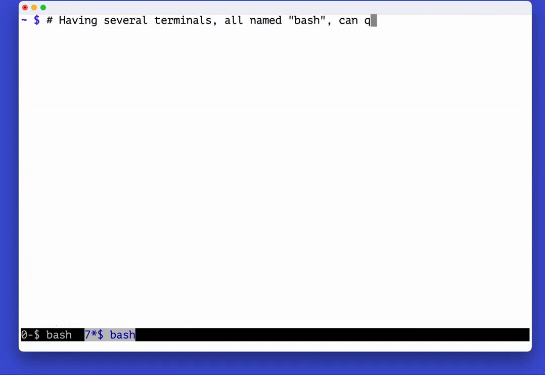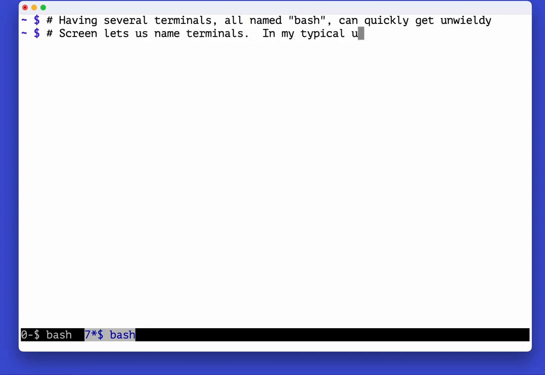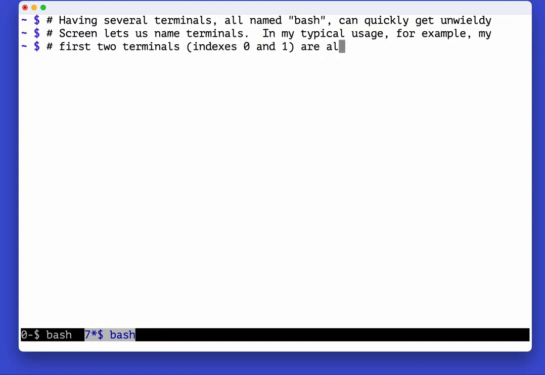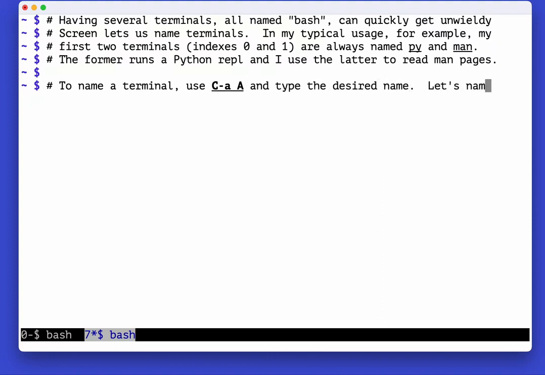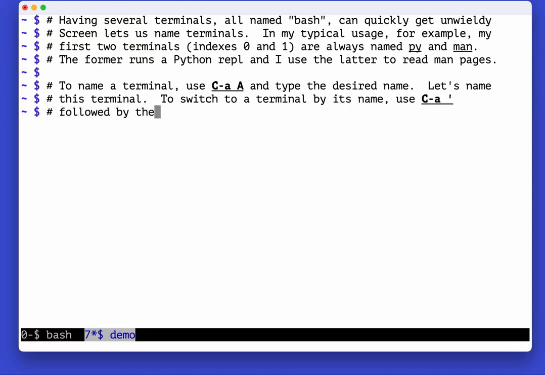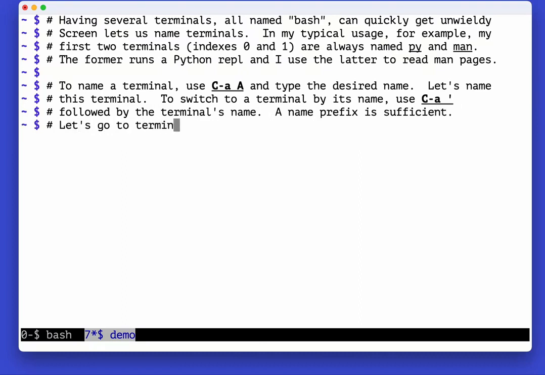Having several terminals, all named bash, can quickly get unwieldy. Screen lets us name terminals. I usually reserve my first 2 terminals for Python and reading man pages. To name a terminal, use Ctrl-A, uppercase A and type the name. Let's call this terminal demo. We can switch to a terminal by name using Ctrl-A, a single quote followed by the name.